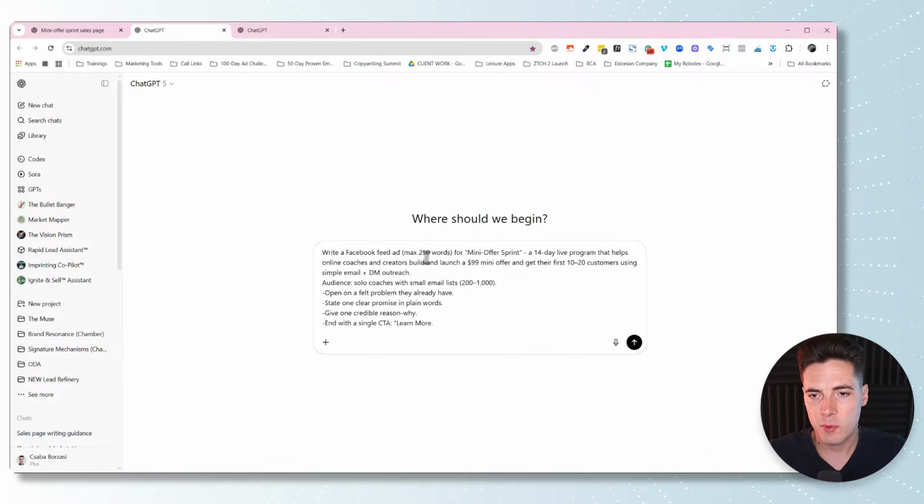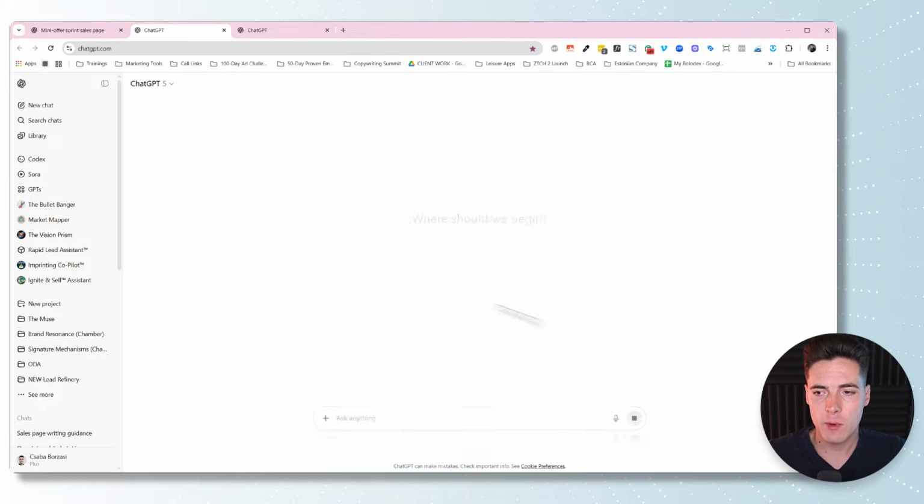So basically, write a Facebook ad, max 250 words, for Mini Offer Sprint. So it's the same product. Here are the details of the product, audience, solo coaches with small email list, open on a felt problem. So I even gave it some guidance, because without that, AI can have trouble figuring out how to make a good ad. Open on a felt problem they already have, state one clear promise in plain words, give one credibility reason why, and end with a single CTA, which is learn more. So I try to give it as much help as possible, but let's see what it comes up with.